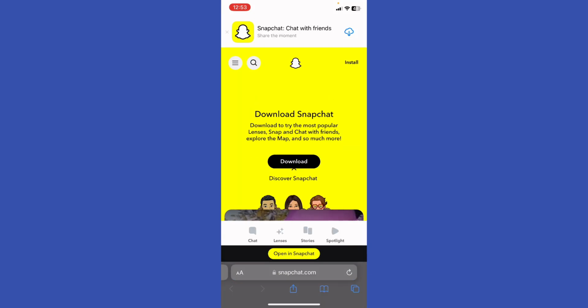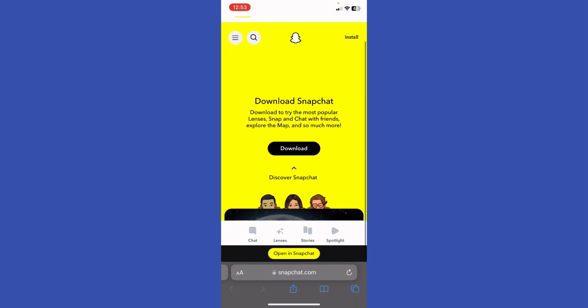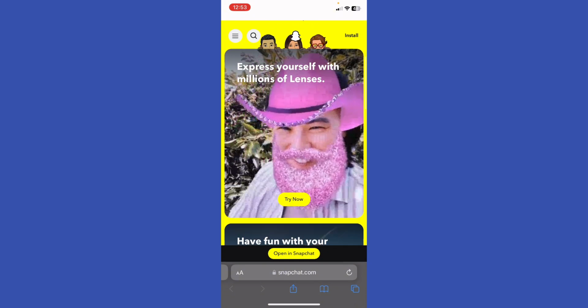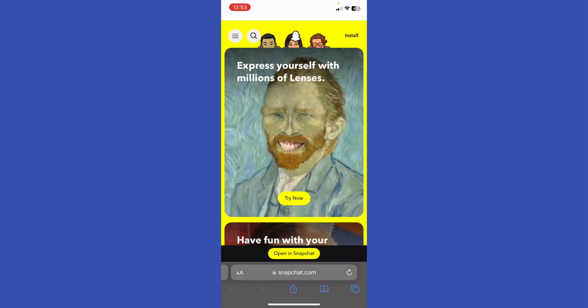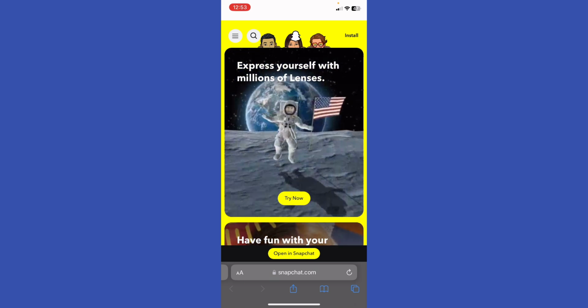Open the Snapchat app on your iPhone and then swipe right from the camera screen to access your profile and friends list. Tap the three horizontal lines at the top left corner of the screen to open the menu. Select my story from the menu options.